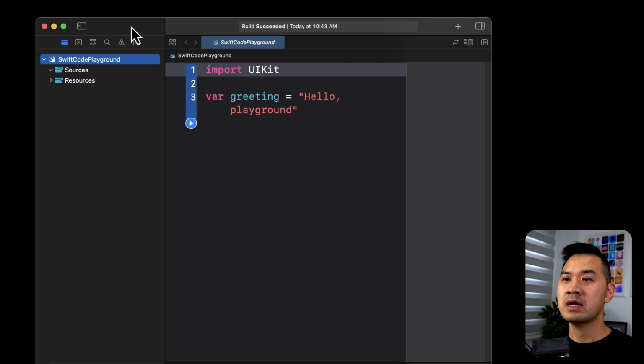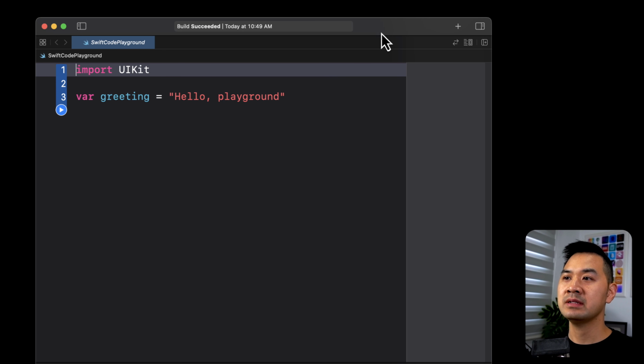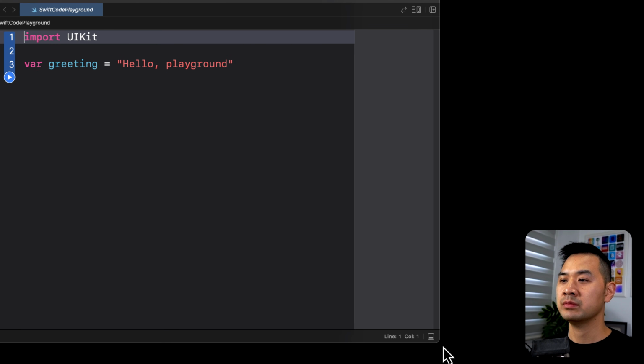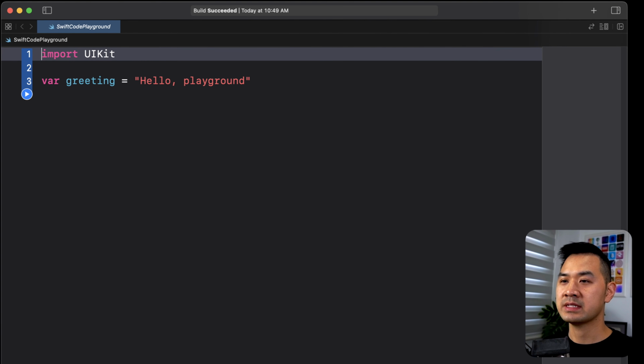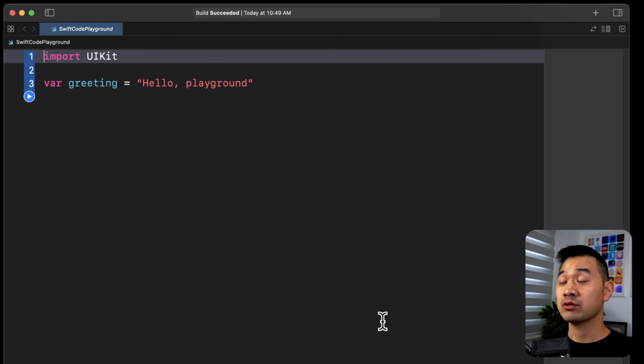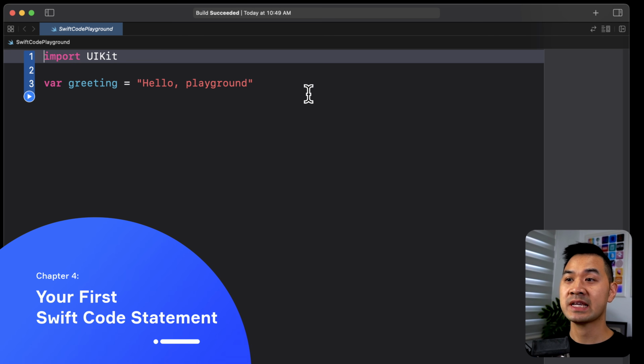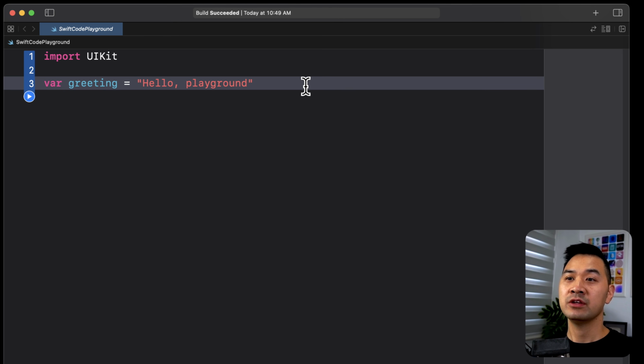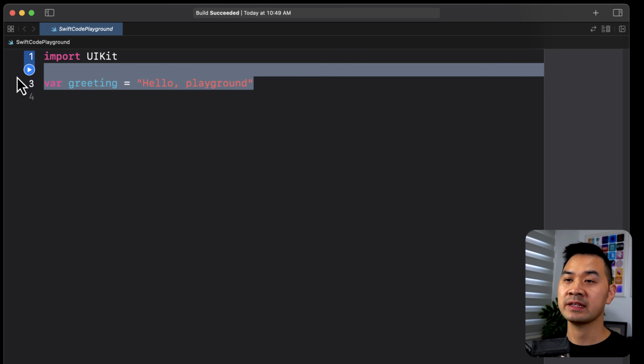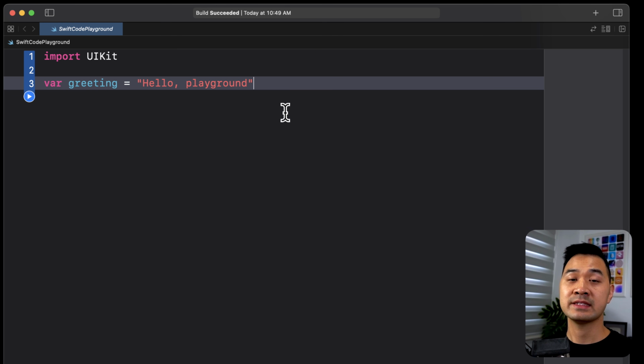Okay, so now, first of all, I'm going to close this left-hand navigator because we don't need that, by clicking that button. And then I'm going to make this window a little larger so we can see what we're working with. Okay, so if you're following along, you should have something that looks like this. Now in this brand new playground, we have this single Swift statement. You can ignore the import statement for now. Let's focus on this line of Swift code and let's see what that does.